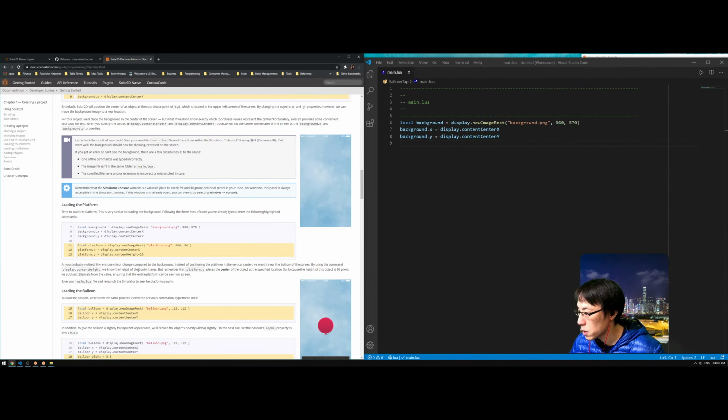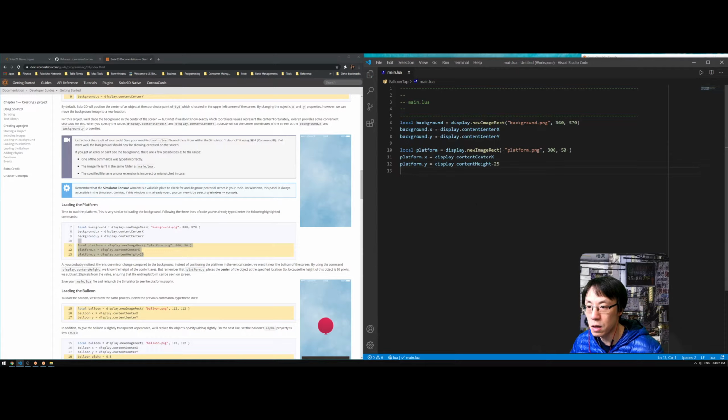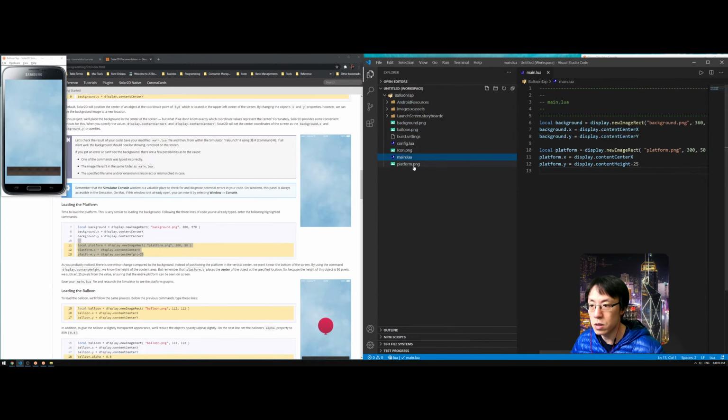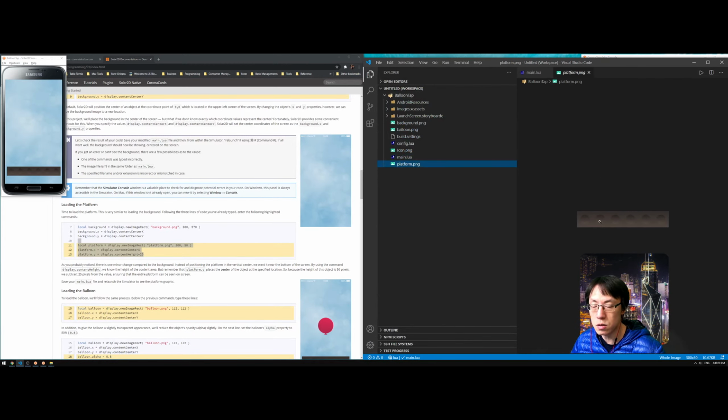As you probably notice, there's one minor change. Oh, here, loading the platform. All right. So try to make it off center. The height, move it a little bit higher. Or content height, yes. So the content height. How big is the content? So this is the platform.png. Yeah, that's what it is.